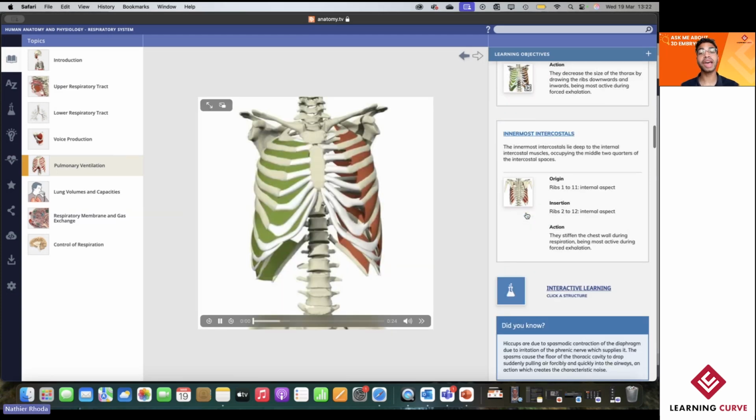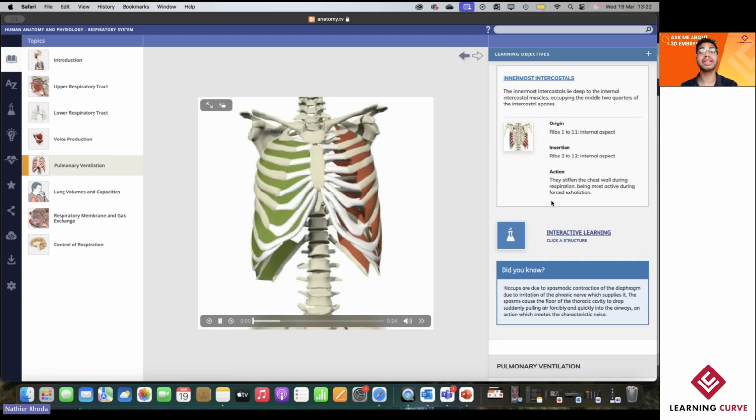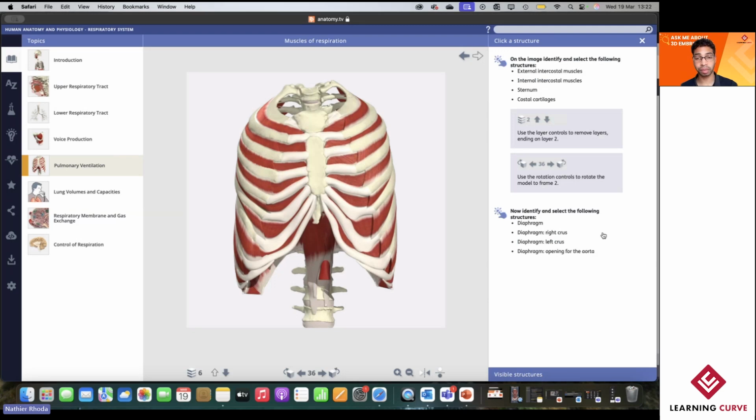And likewise, as I move and follow along and complete some of those different learning objectives, I could then also be greeted with some interactive learning activities to then share or test my students' recall capabilities. Those could vary either in the form of a click the structure. So in this case, I can now test my students' ability to identify some of those muscles. In this case, those external intercostal muscles or the internal ones.